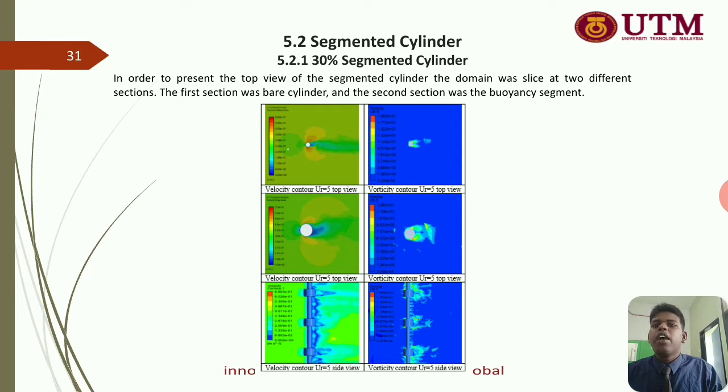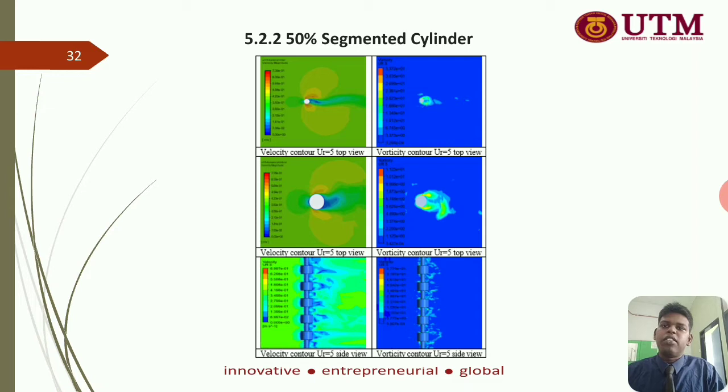Segmented cylinder, 30% segmented cylinder. In order to present the top view of the segmented cylinder, the domain was sliced at 2 different sections. The first section was the base cylinder and the second section was the buoyancy segment. 50% segmented cylinder.